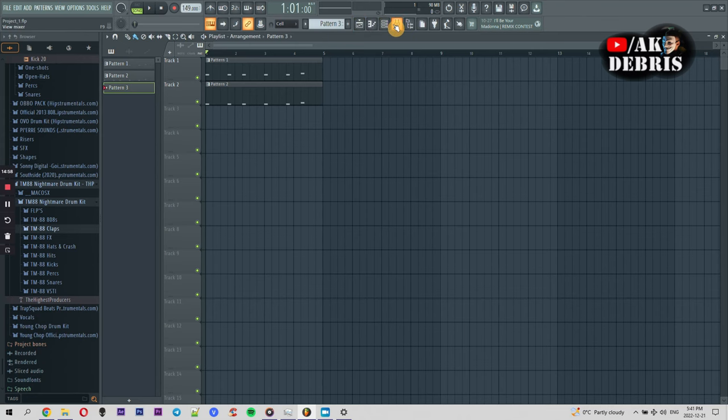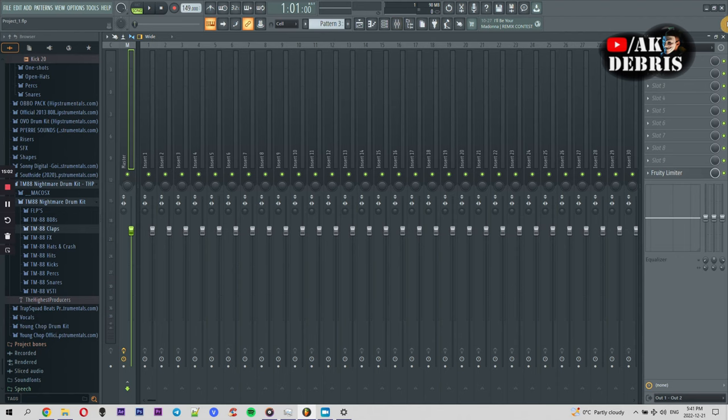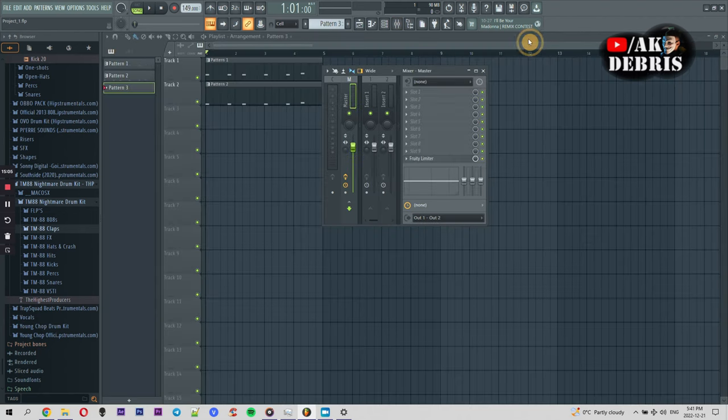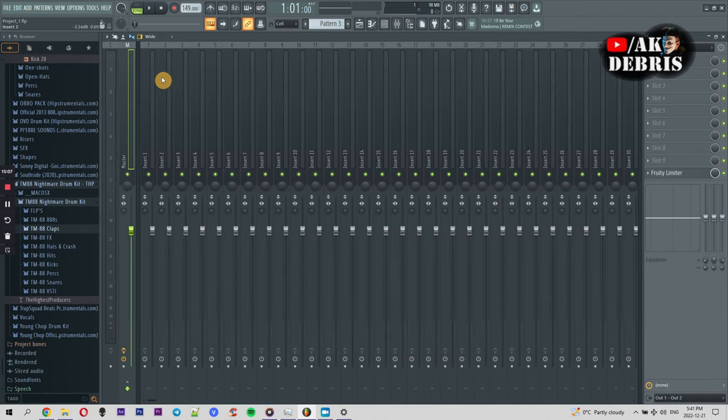Now, another thing to note, usually click this. This is your mixer. I'll show you later what it's there for. But go to master, make sure this is off. Sometimes it comes on. I just got this, so I haven't tweaked the settings. Make sure it's off.